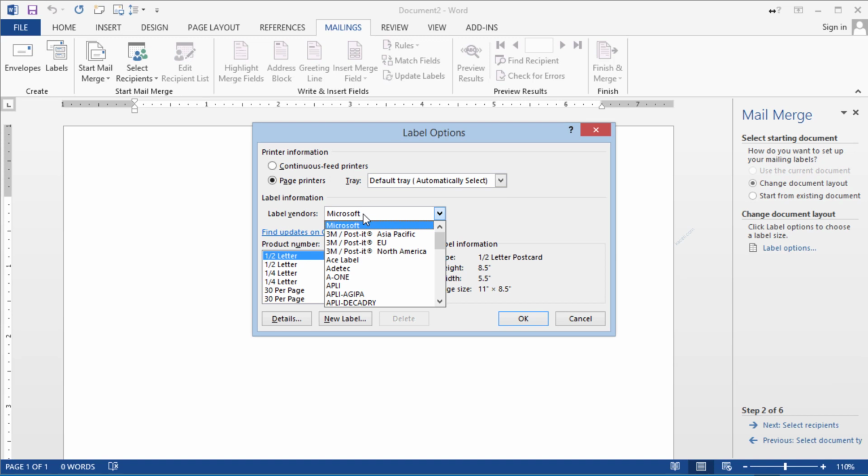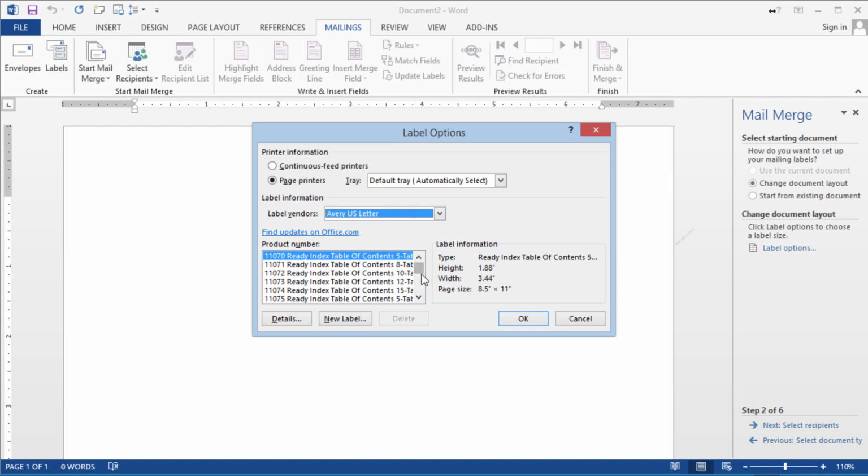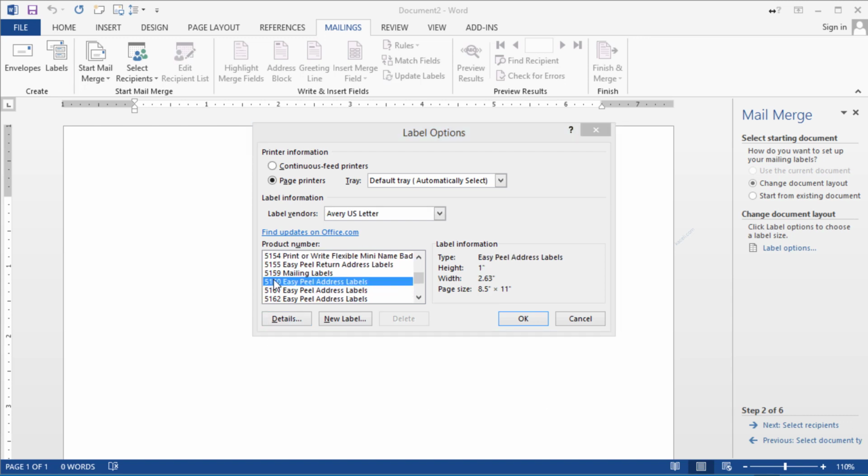Then here under label vendors, unless you have Microsoft, you need to change it to something else. And usually the most common one is the Avery US letter. Under Avery US letter, notice there are a lot of different ones. And usually when you go to the store and buy those, you'll have the number directly on the label. So it will tell you on the box of labels which number it is, which product number. One of the common ones that we use is the Avery 5160, which tells me it's 1 inch in height and then 2.63 inches. So we click OK here.